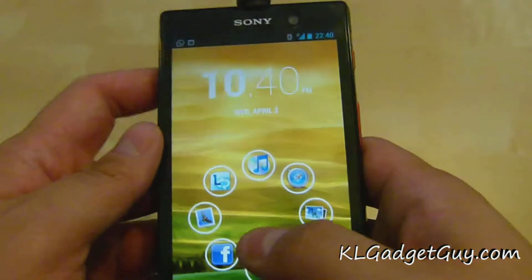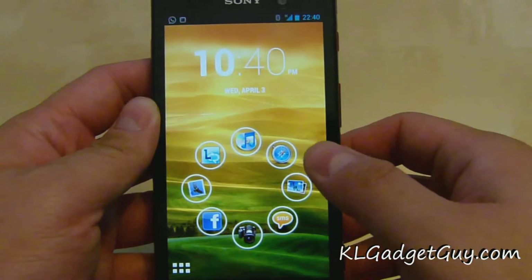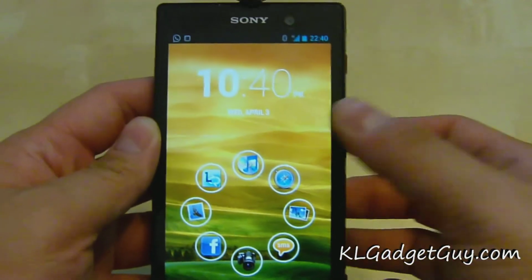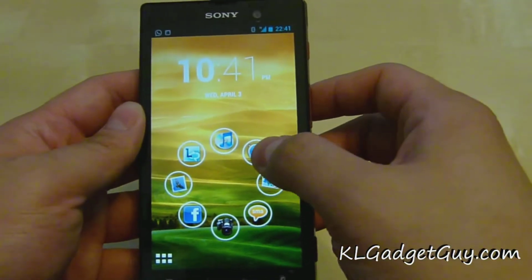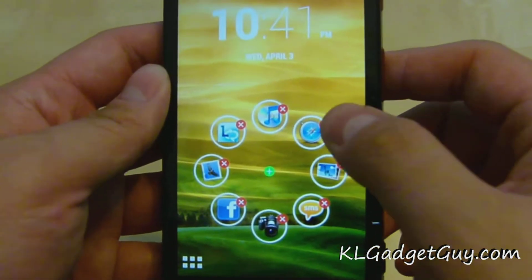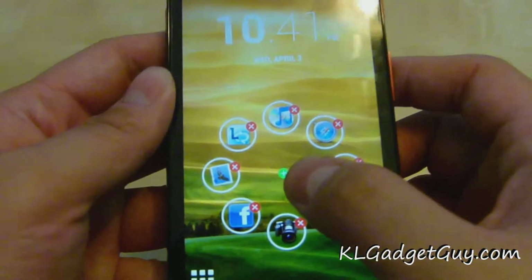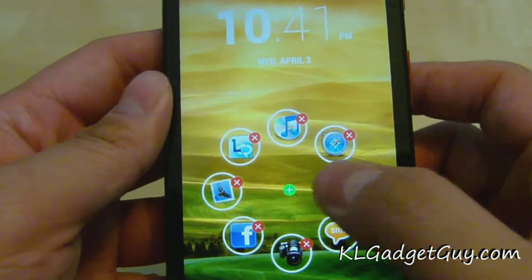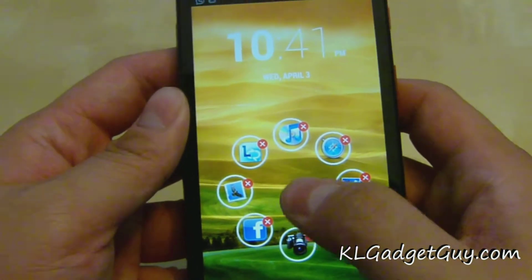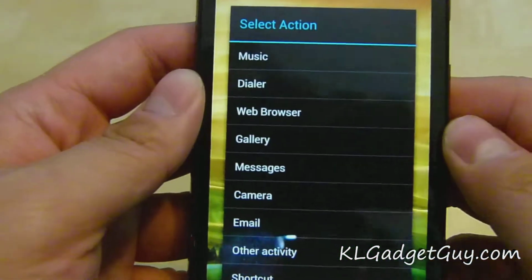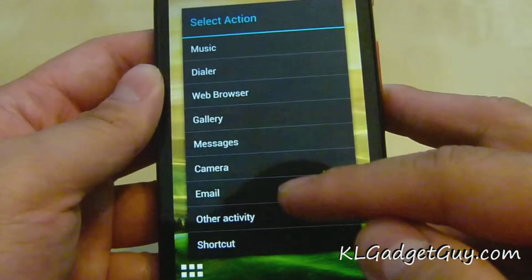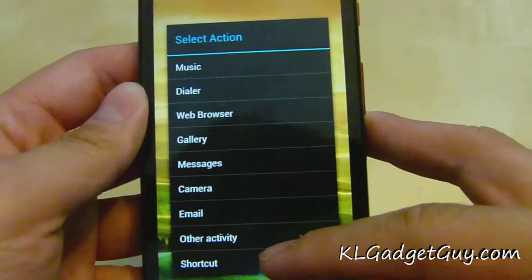Okay, so the next thing that I'm going to show you is how we add apps into the so-called flower by Smart Launcher. To add an app, basically you press and hold an app just like this, and notice that you have a red X button and a green plus button. To add an app, just press the green plus button, and you get a few actions: music, dialer, web browser, gallery, messages, camera, email, other activity, and shortcuts.